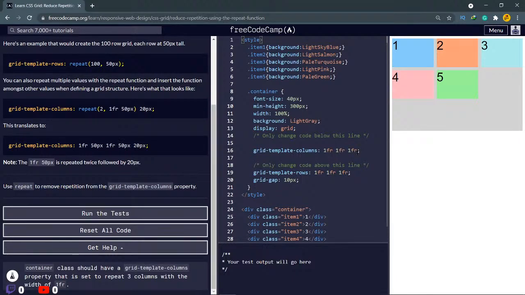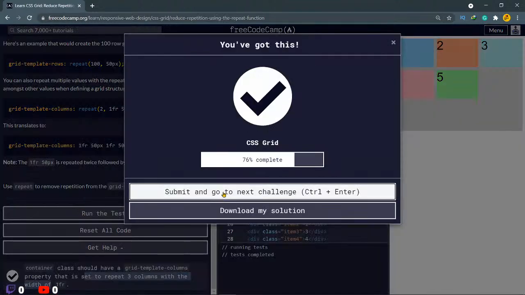So in the columns property, these are the three. What we can do is repeat 3 of 1fr like this. The container class will have the property set to repeat 3 columns with 1fr. If you run the test, go to the next challenge.